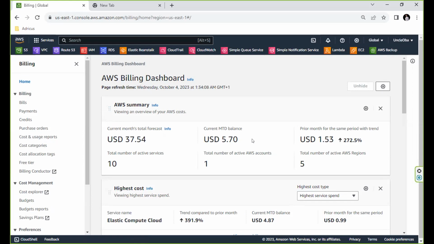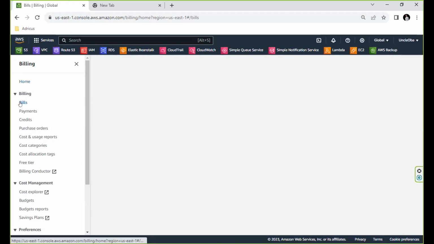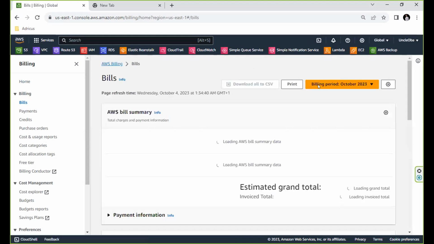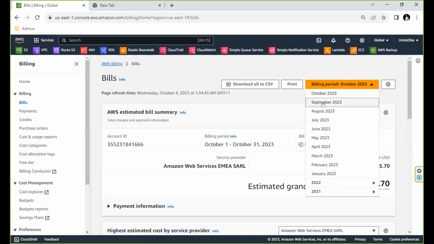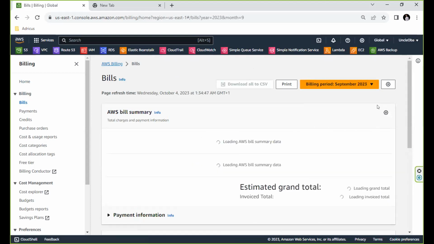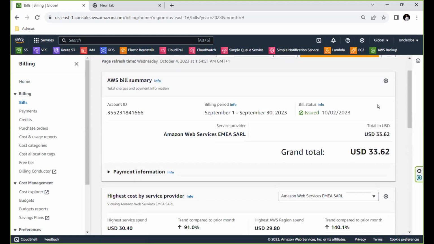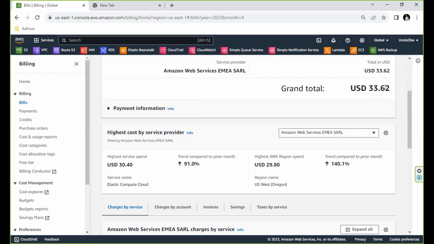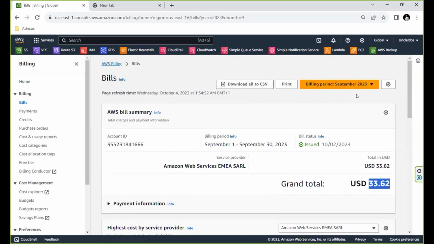So this month, I've incurred $5.70. Last month, I paid a total of $33. If I come to bills here, if you click on bills, billing period October 2023, you can drop down and select the previous month. And then you can see what you've been billed for in the previous month. All right, so this is my total, what I paid AWS last month. That's because I use my platform heavily, both for production, consultancy, and teaching. Some months it goes as high as $100.